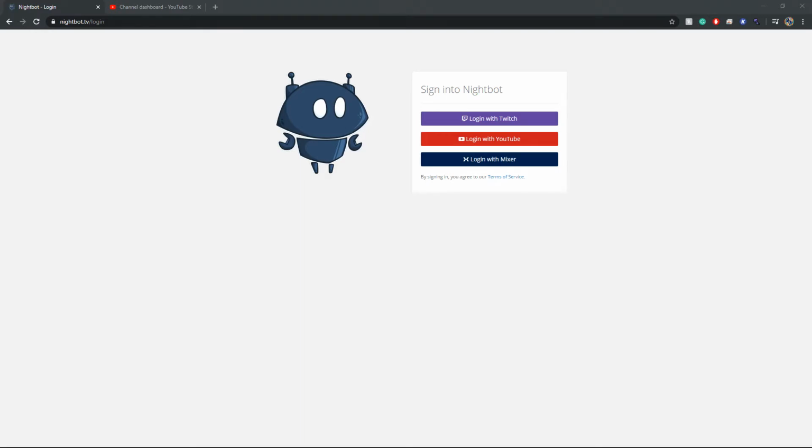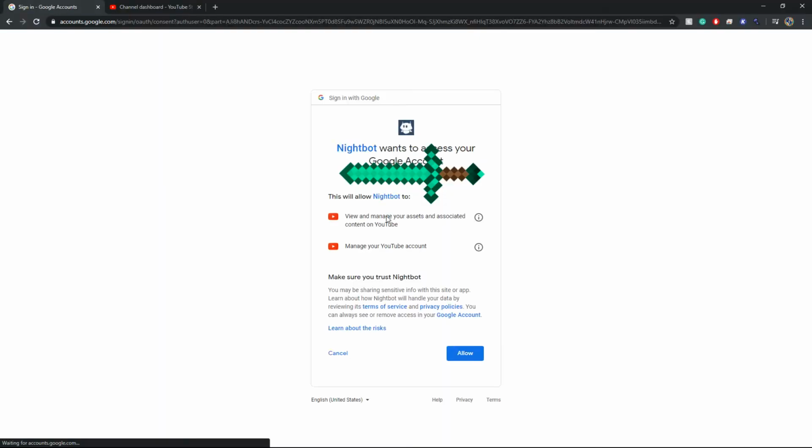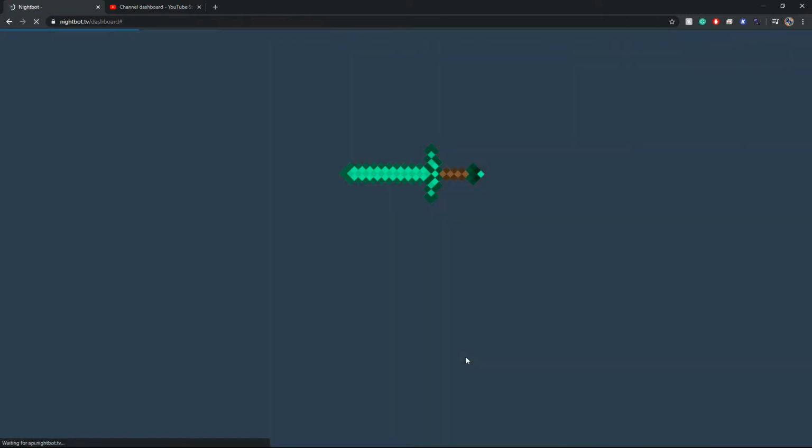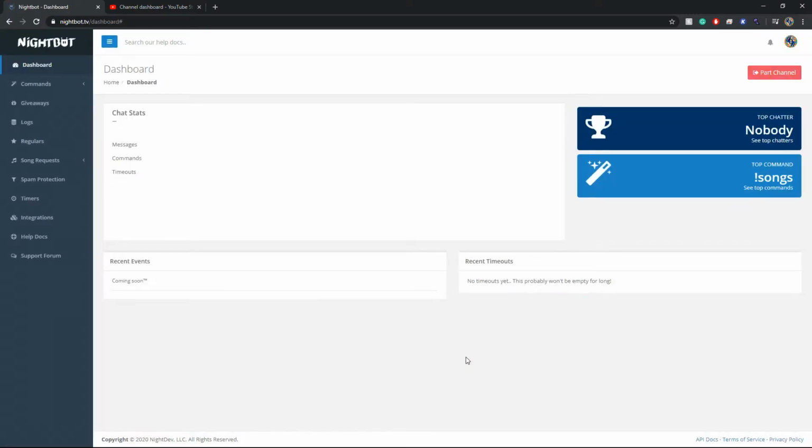So first, in the description, I'll leave the links to the pages I go to. The first one, you want to go to nightbot.tv/login. You want to log in with your account. I'm going to censor my personal information here, but log in with the account you want. Then you have to allow access to the account. It's simple, just allow. NightBot's pretty trusted, so I wouldn't recommend fearing it.